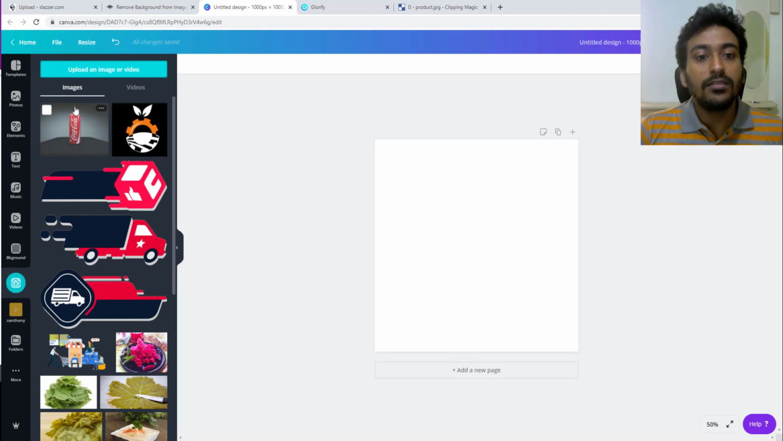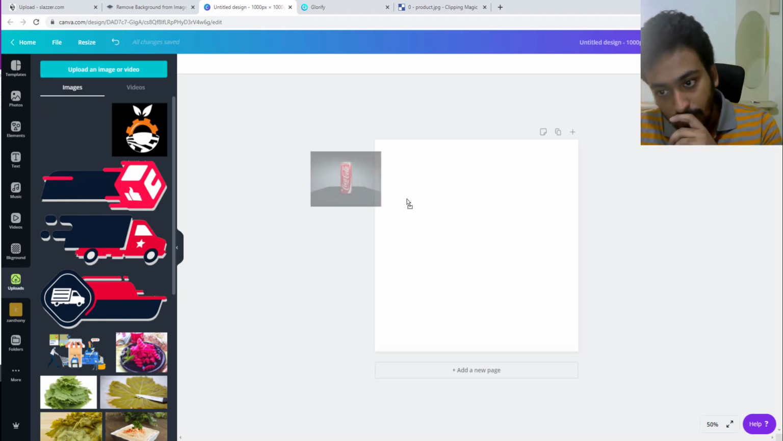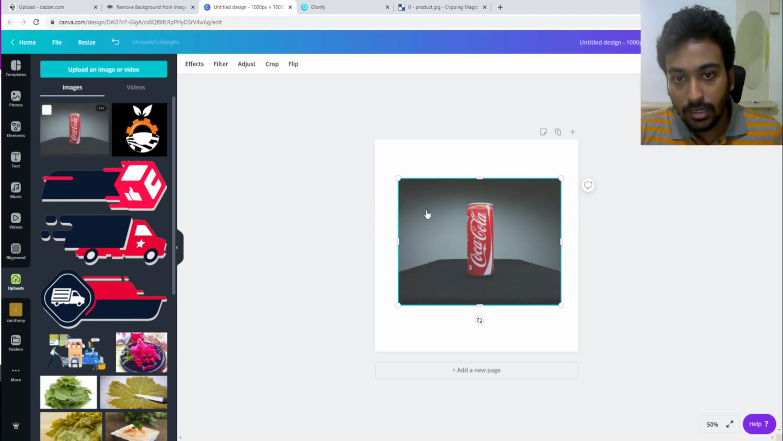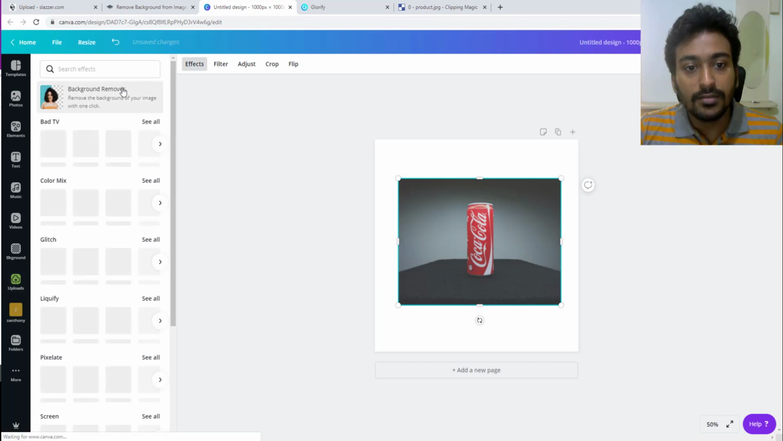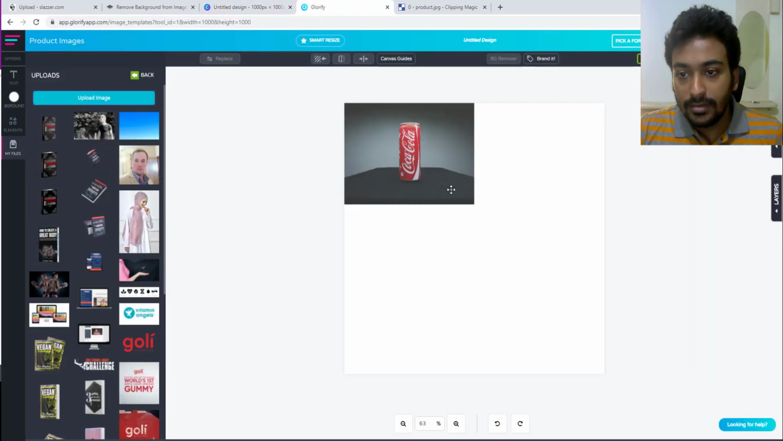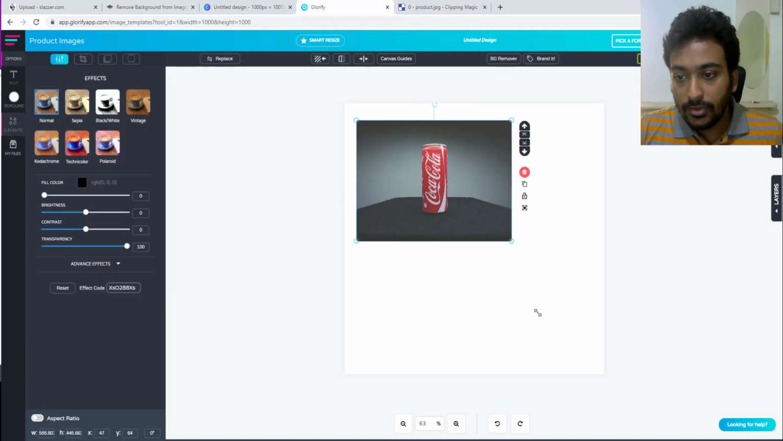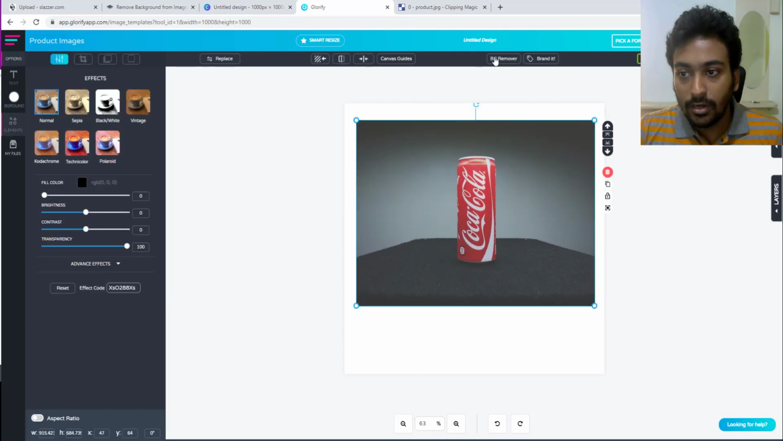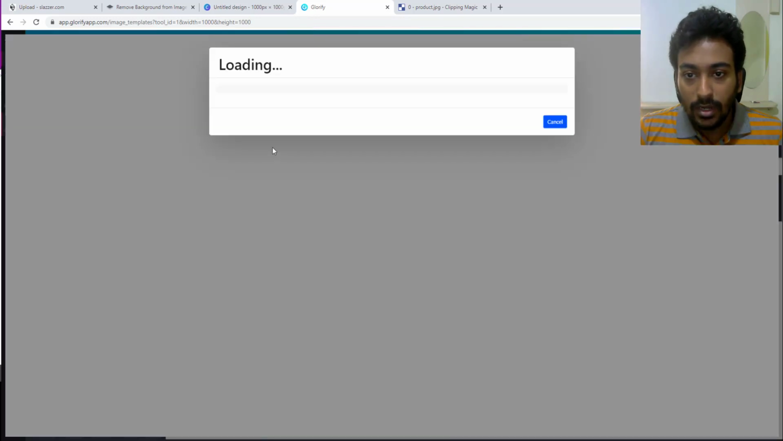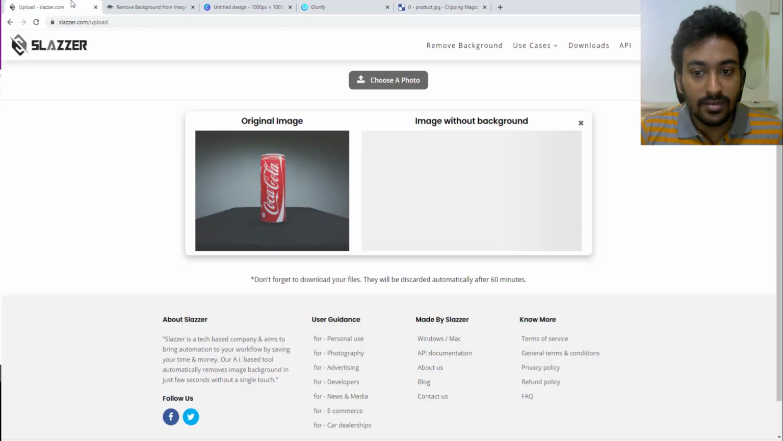For Canva, I need to take it here, and I have to go here and select background removal, so it will start working on it. And similarly I need to take this and click on background removal for the Glorify app. Okay, it's working. Okay, now let's see the results.